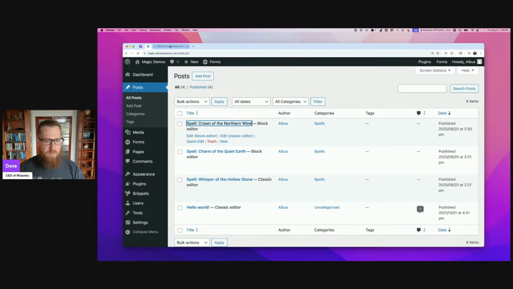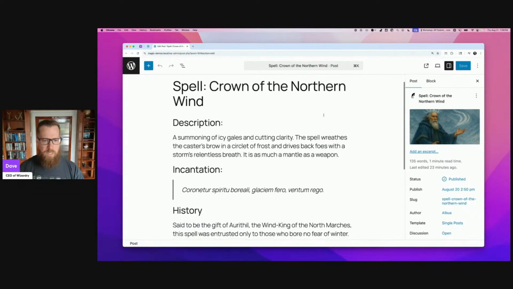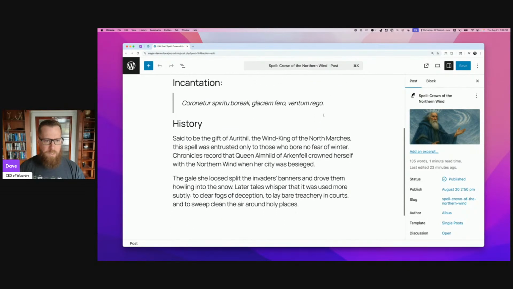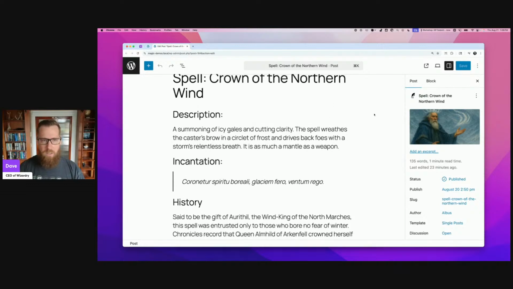So I already have some posts set up here that I want to protect. We have this spell, which is the Crown of the Northern Wind. I had AI whip up a nice little history, an incantation, and a quick description of this. Now these spells, they're worth a lot. We don't just want to give these away to anyone on the street. You have to at least establish contact with us.